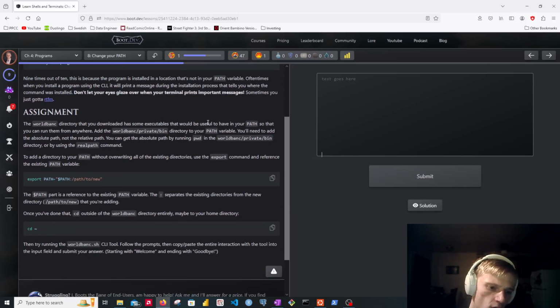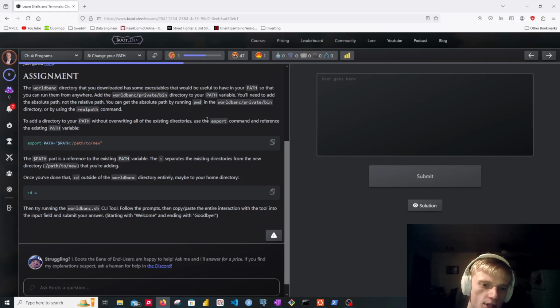The World Bank directory that you downloaded has some executables that would be useful to have in your path so that you can run them from anywhere. Add the World Bank private bin directory to your path variable. You'll need to add the absolute path, not the relative path. You can get the absolute path by running pwd in the World Bank private bin directory or by using the realpath command. To add a directory to your path without overwriting all the existing directories, use the export command and reference the existing path variable.